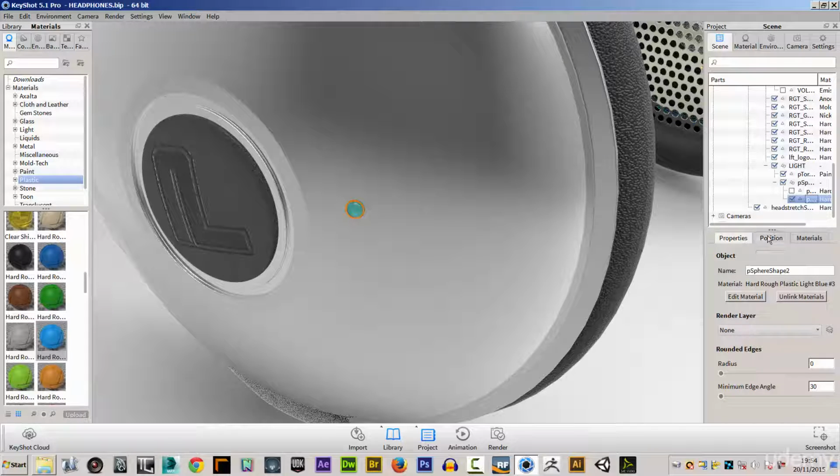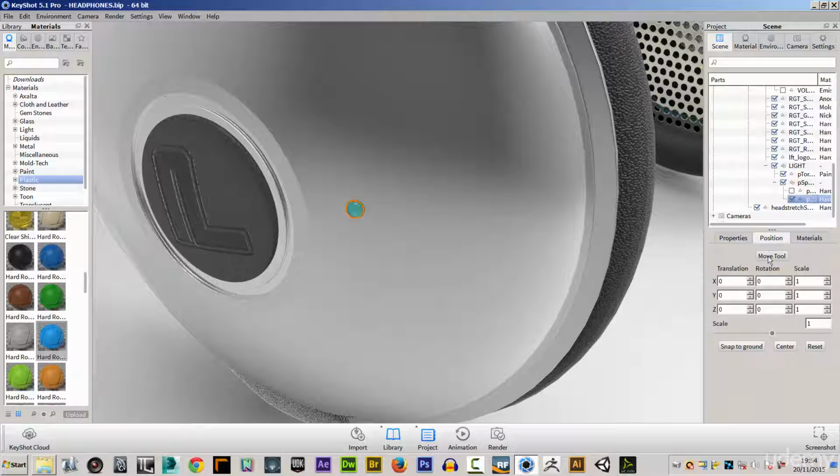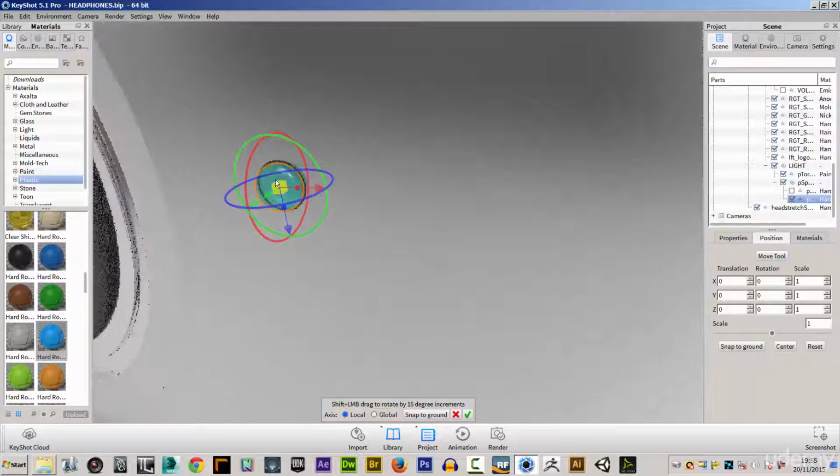Okay, right, and go into position, and I'm going to go into the move tool. What I want to do here is bring this down in size and push it a little bit into the model. So I'm just going to sort of bring this down. What we're going to do is create this as its own little light source. So I'm bringing it down in size. I'm just going to push it a little bit into the model now.